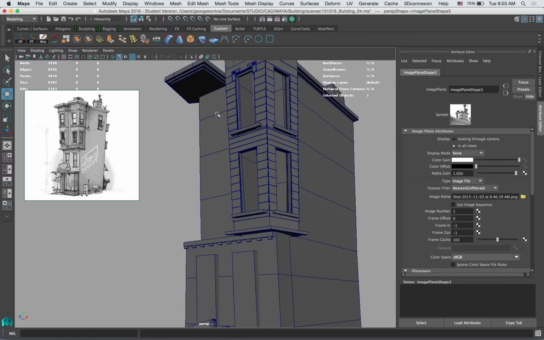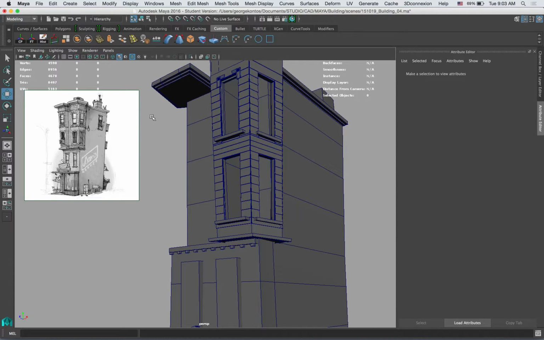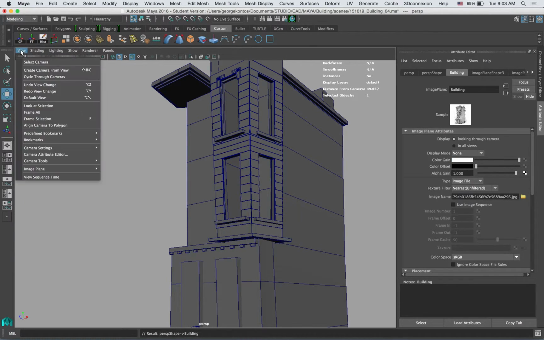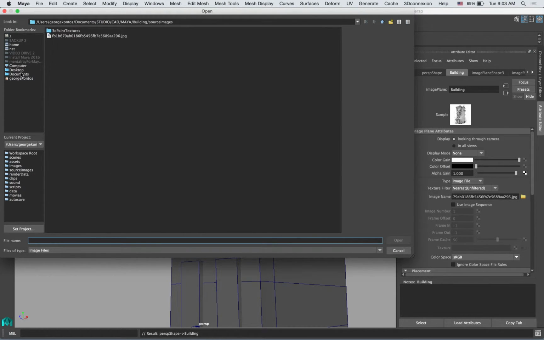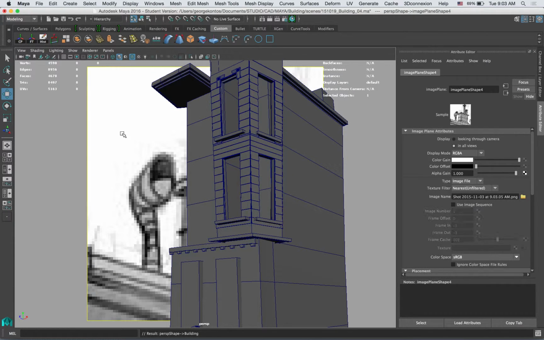So I'm in the perspective right now. I could turn this off, so I can go to this image plane, image plane 1. I can name this, for instance, building, and I can say don't show this now. I'm done with that, so I can press none. Now I can bring another one. So image plane. I can go to my screenshot, and then I have this image.